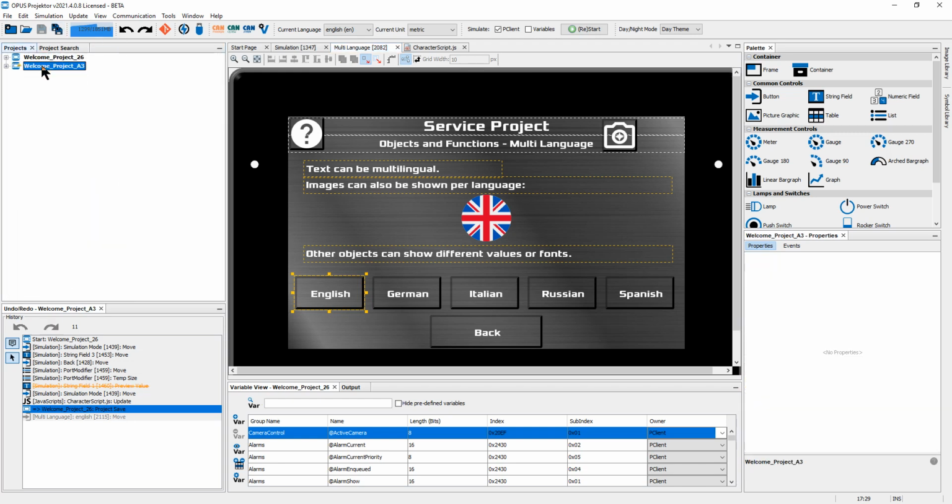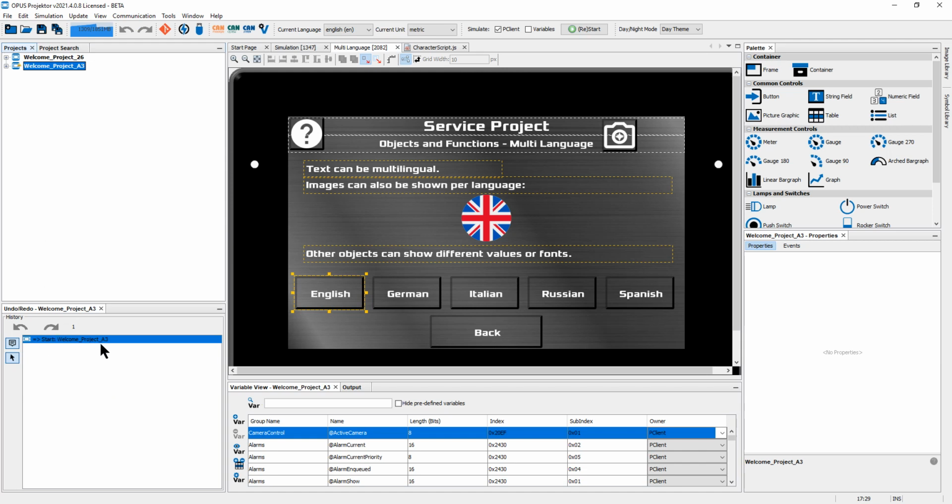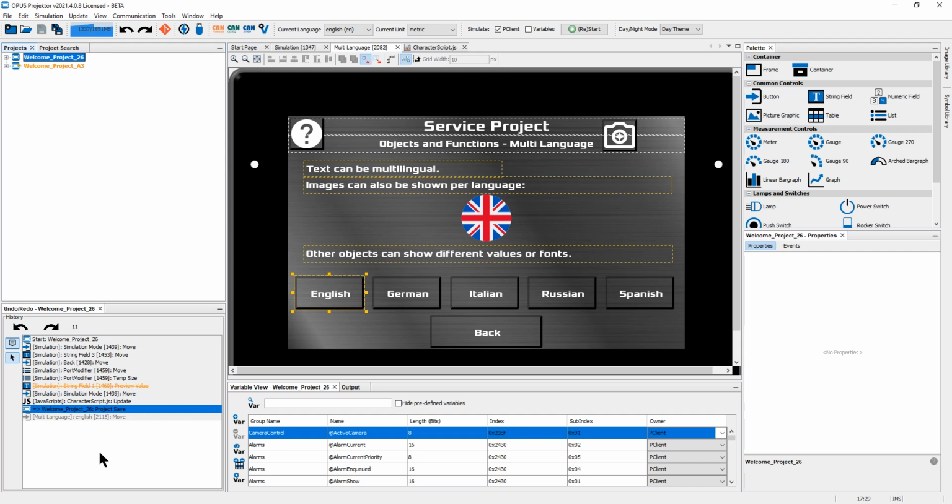The undo redo is per project, of course. So here I haven't done anything, so the list is empty. I go back here and I have my entries. The list is currently limited to 1,000 entries.